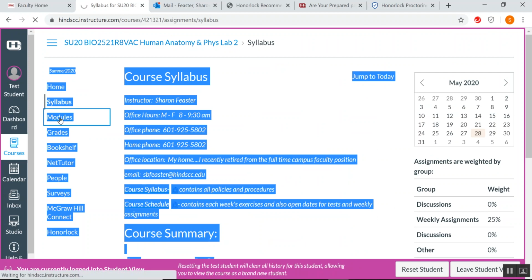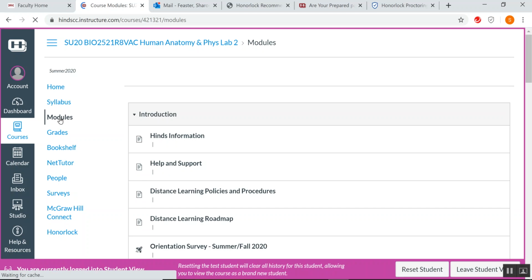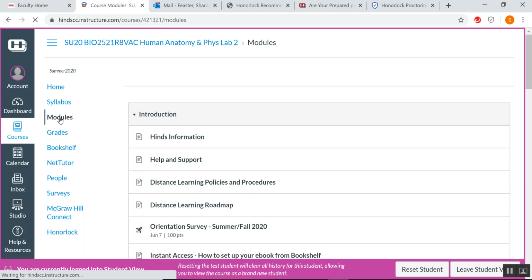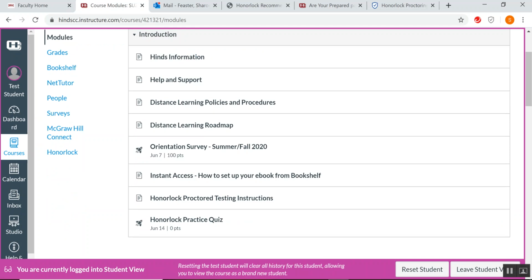So if you click on modules, that is the meat of your course, and pretty much everything you're going to need other than your lab manual is found in modules. Your lab manual, by the way, is an ebook, and in this first module, it will explain how to access that.